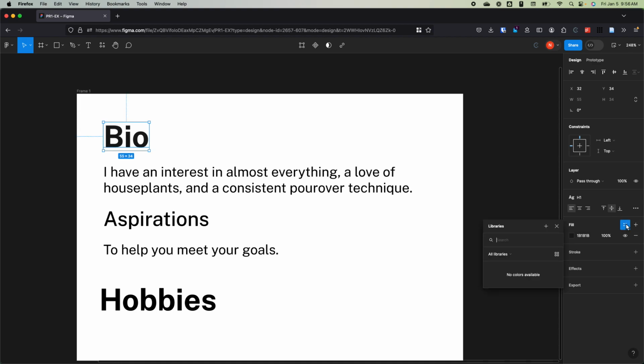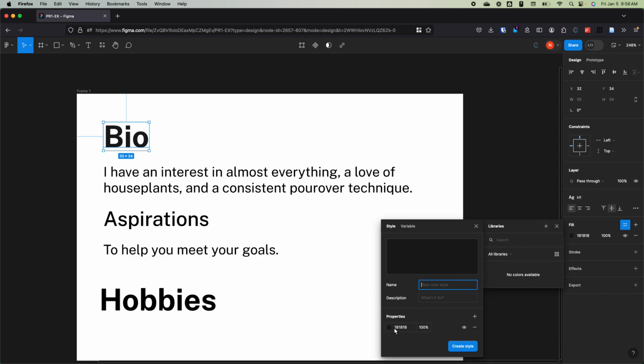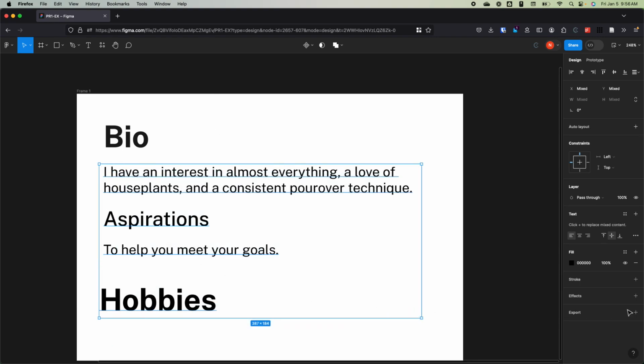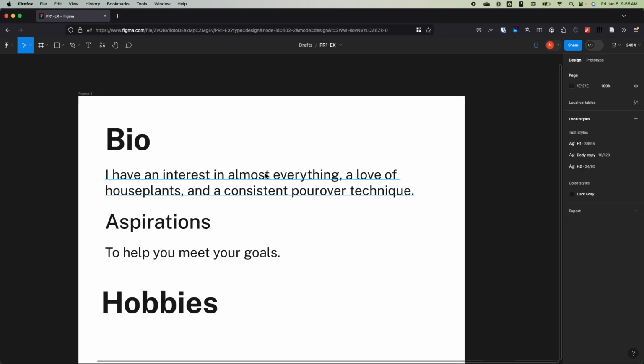So if I click my styles, and then I click new variable, you can see that it gives me that property here, and I can name this dark gray. And now I can select everything else, click on my styles, and then you'll see I have this dark gray as a style here that I can apply to everything. That's pretty hard to see.